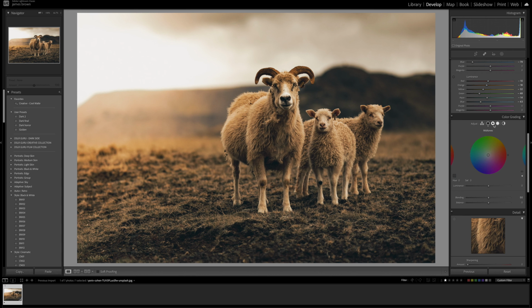Let's push the midtones. Let's do around the same, I think. Yeah, about 22, 28 is quite nice. And then let's just pull that saturation up. And let's keep going. I think I've done to around 50. There we go.